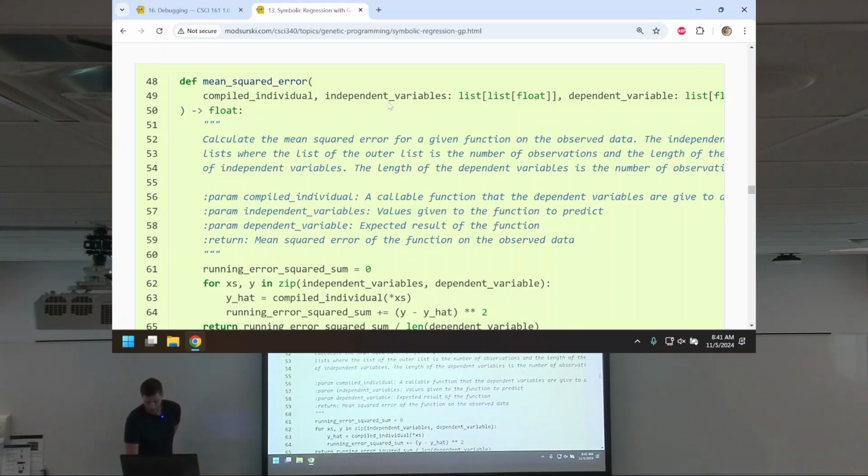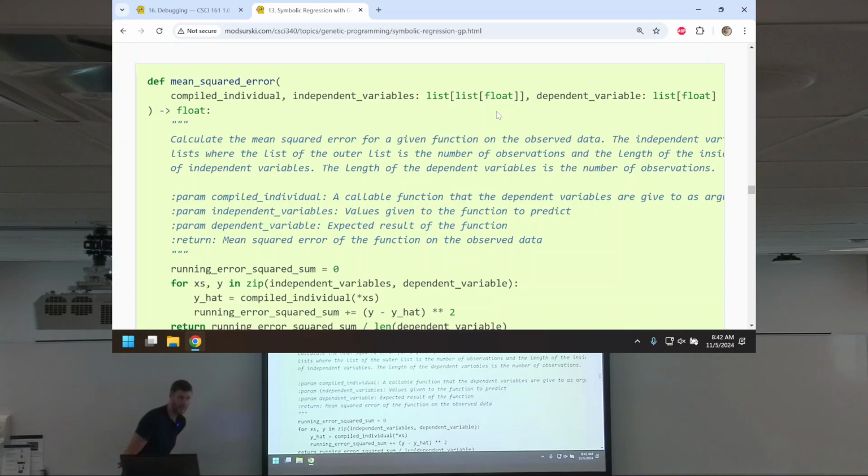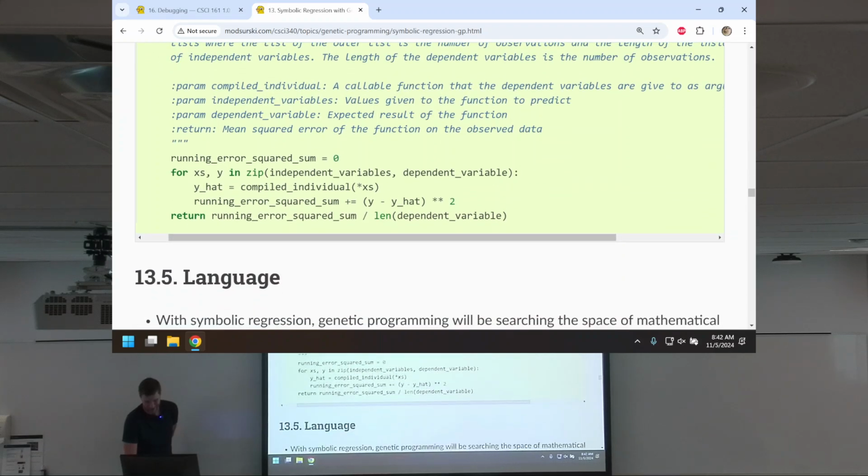So with the compiled individual, we get our independent variables and our dependent variables. Basically what we expect to get and all of the arguments that we want to give to our function. And how do we do it? We just loop over everything. We take the compiled individual with all of the arguments and get y hat. Remember, y hat is what our function predicts. We compare it to what we should get, and we compute the mean squared error. So that's all this is doing, and you'll notice this returns the mean squared error. We add up all the squared errors, then divide by the length of the dependent variables.